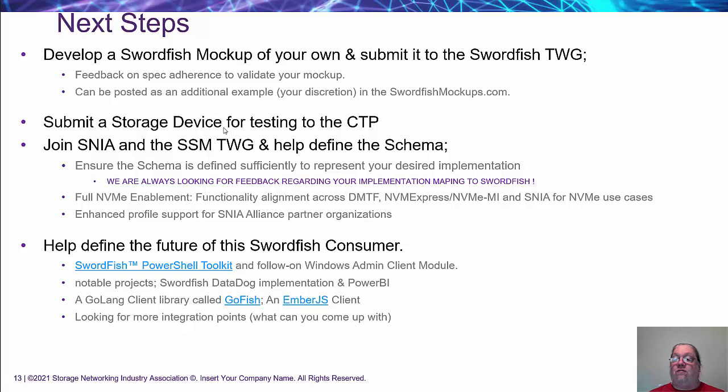Because of that, we've actually gotten a lot of groups, like the Open Fabric Management Framework, that have gotten very interested in this. Again, though, we think we've got a lot of stuff covered, but we're always looking for more feedback. Please join the Swordfish Technical Working Group and come to us with what you're looking to do. We can give you a lot of guidance on how to do this.